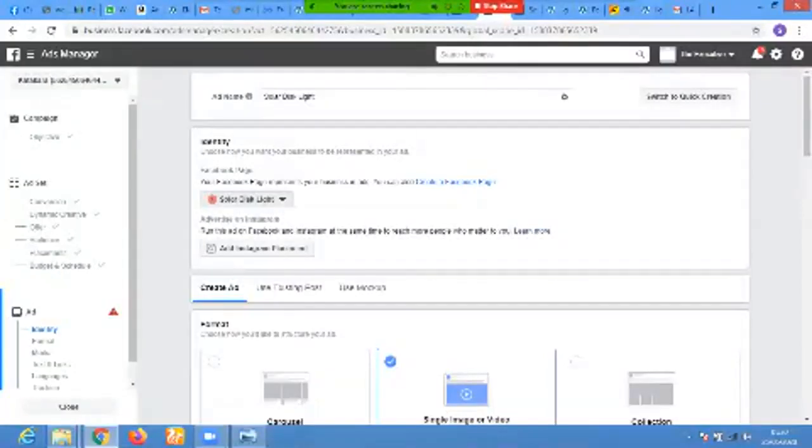As you click continue, we are on this touch stage, and this is the final stage of it, which is the ads level. You see Solar Disc Light, so that's the name as well. I have given this Facebook page, which is my page from initial.